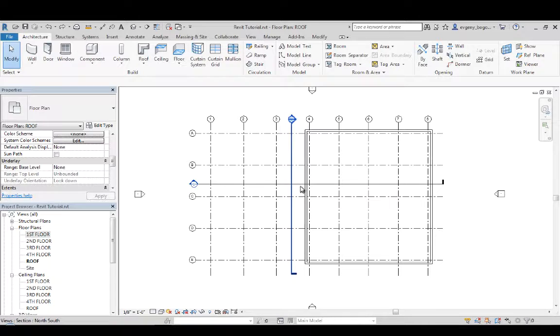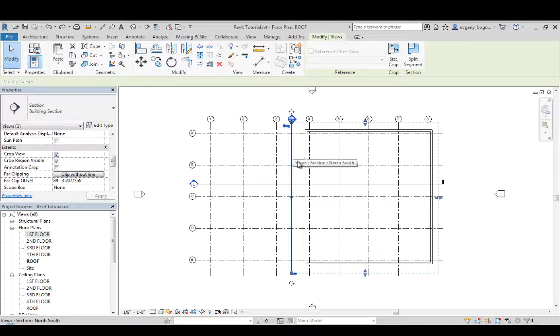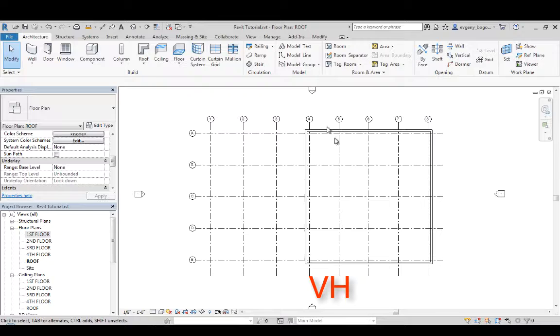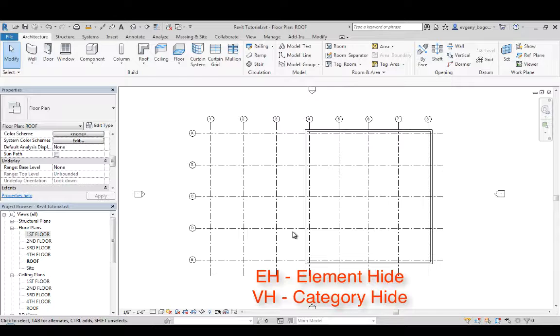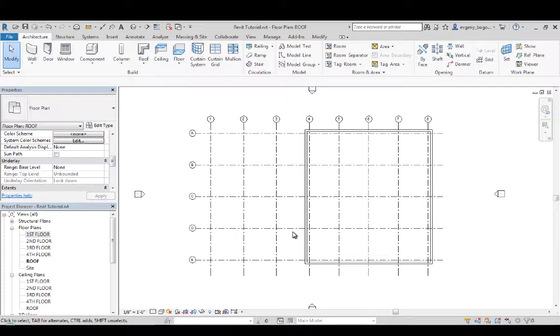Now let's undo. And now if instead of EH, if I select the same object, but this time I type VH, that means it's going to hide all elements. So EH stands for element hide and VH stands for category hide. Now how do I bring them back? I hid them, but what if I want them back?